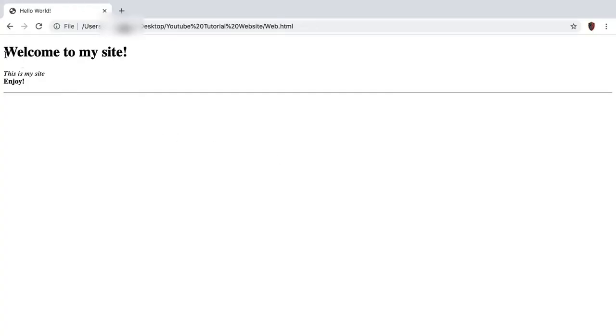Okay, so that's it. Welcome to my site. This is my site. That's in italic. This is in bold, as you can see. Now the headers are already black text. We should be able to change them later when we get in with CSS with coloring our text. But now, as you can see, we did that horizontal line all the way.